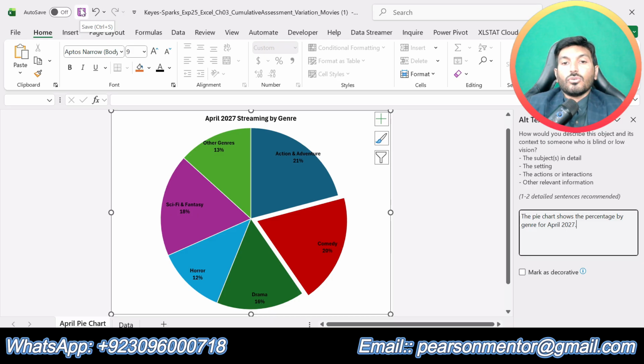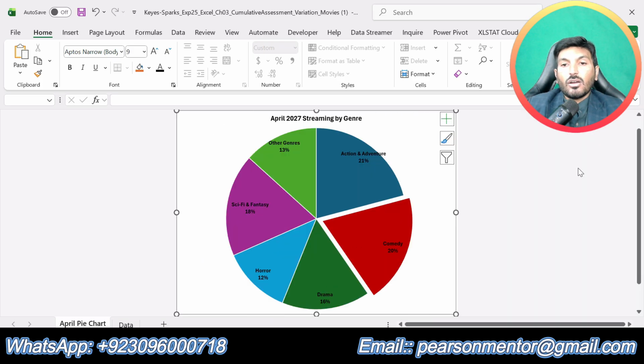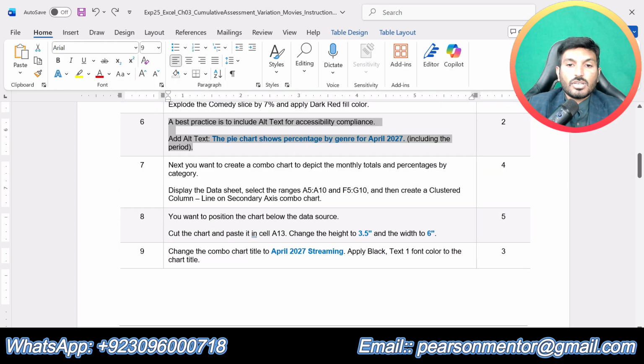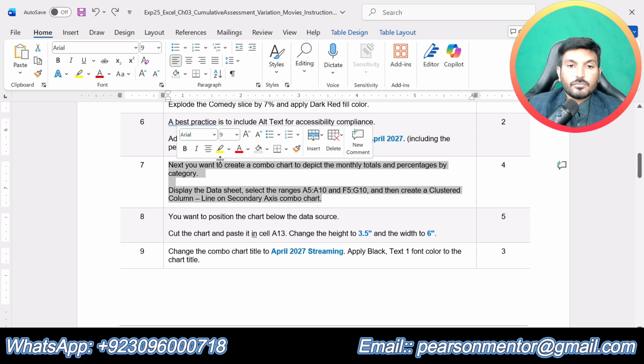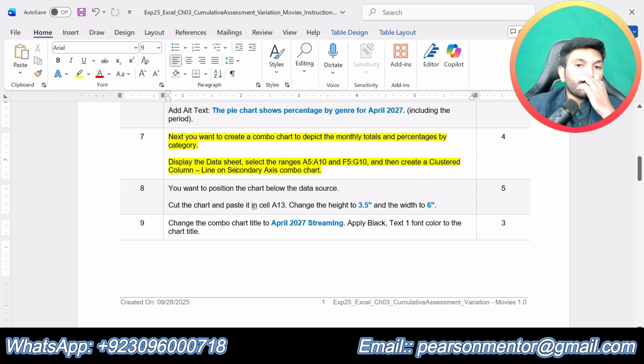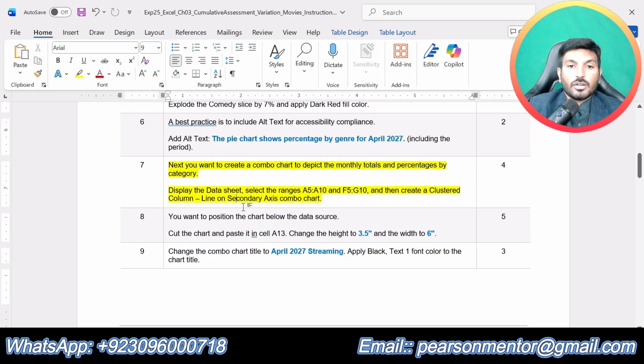Okay. So that is all about step number 6, where we were supposed to add the alt text to this pie chart. Now let me do step number 7. Next, we want to create a combo chart to depict the monthly totals and percentages by category. Now we are supposed to add a combo chart.